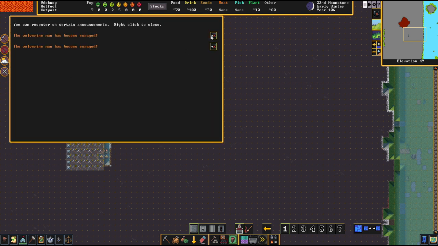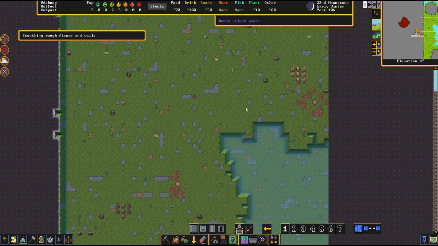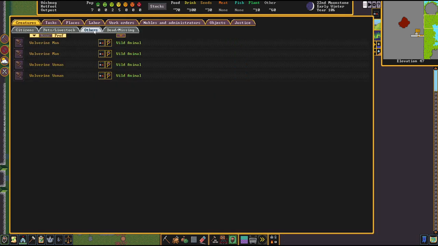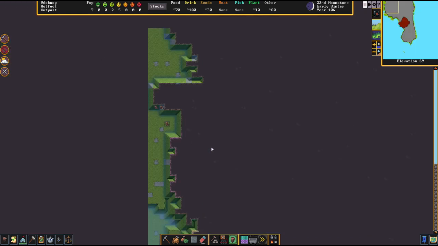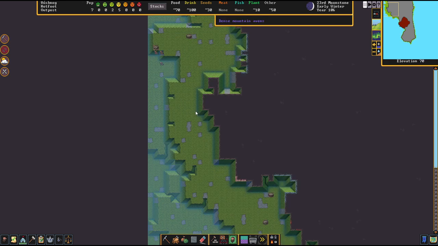Shit, the Wolverine man is fighting. Who is the Wolverine man fighting? Let's have a look. Okay, these guys look like trouble. I hope they don't come and attack our fortress.